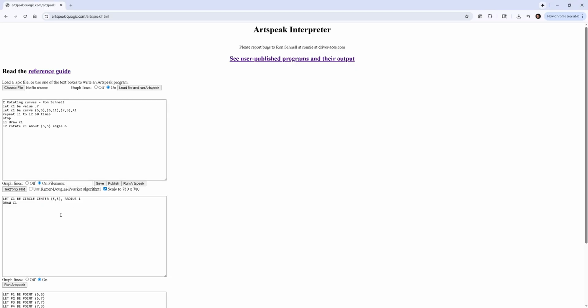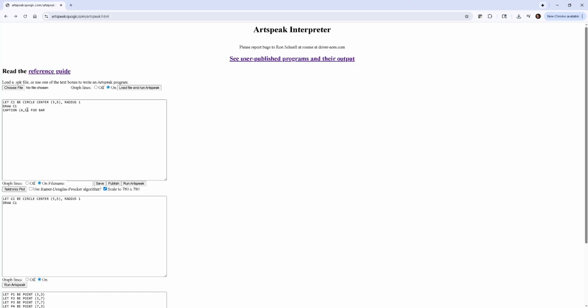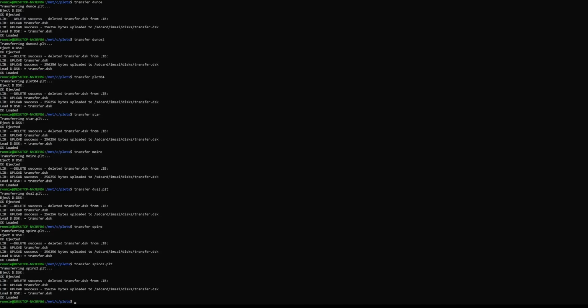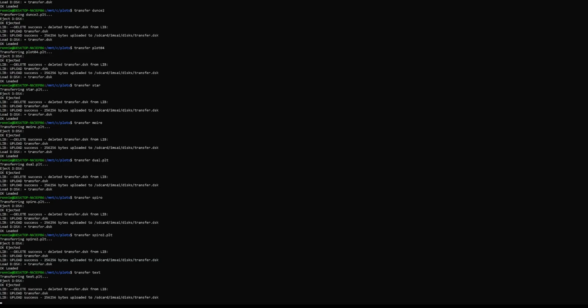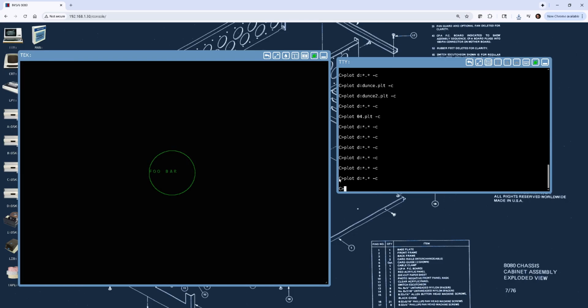Just want to quickly show, let's go back to the simple circle that I'm going to add this caption command. Caption just takes a starting point and then text, and it uses the Tektronix alpha mode. If you make a Tektronix plot, quickly do that, call it text. Right? Easy.